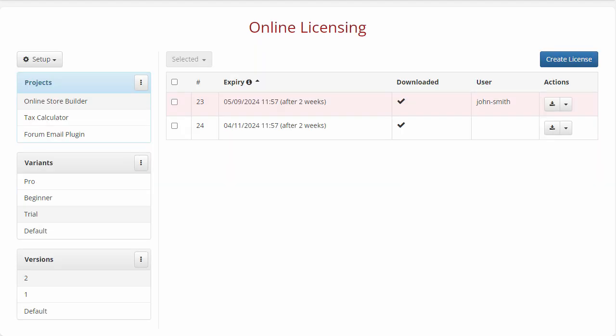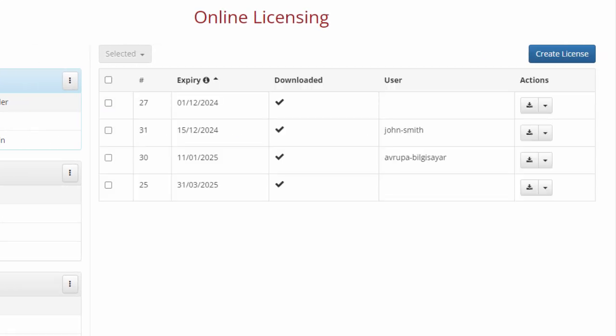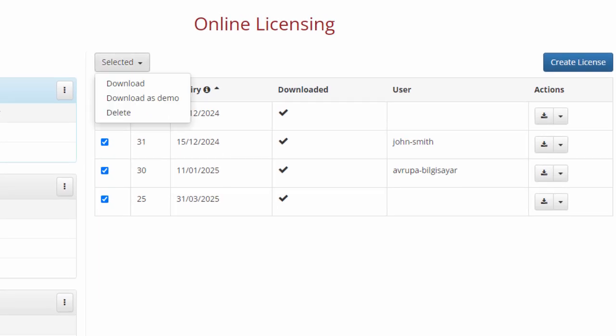Take ionCube licensing tools online so you can manage your projects with flexibility and ease of access. Then download your licenses individually or as a batch, ready for deployment.